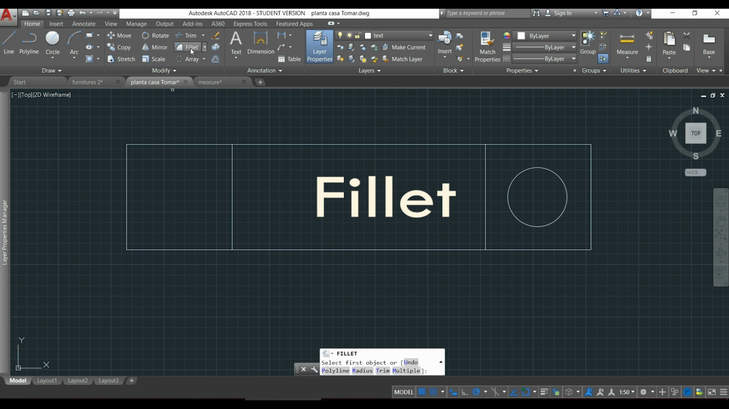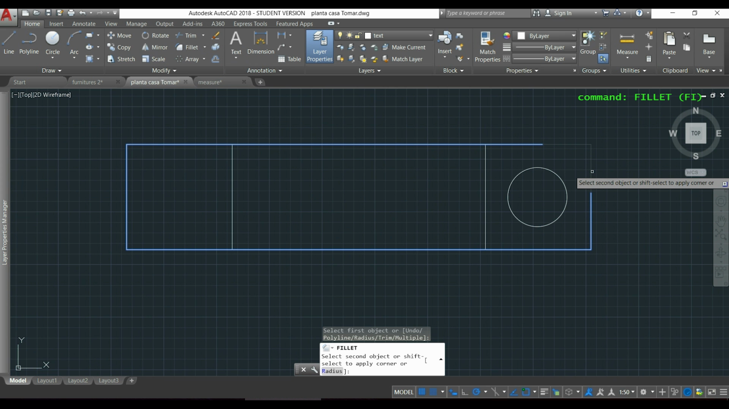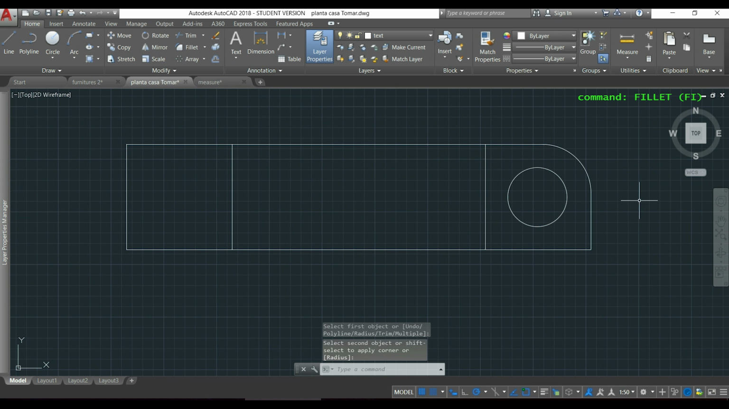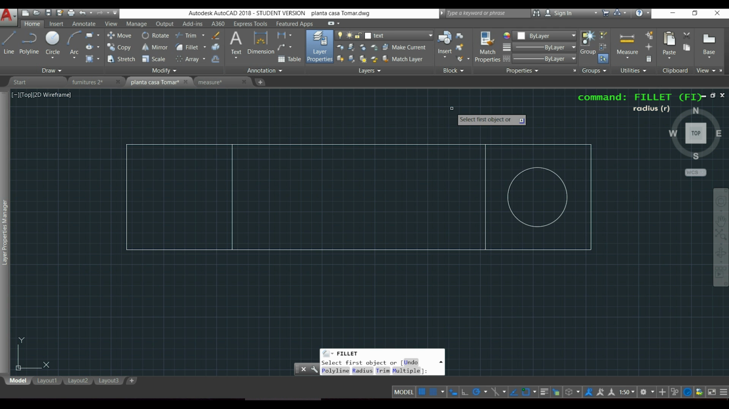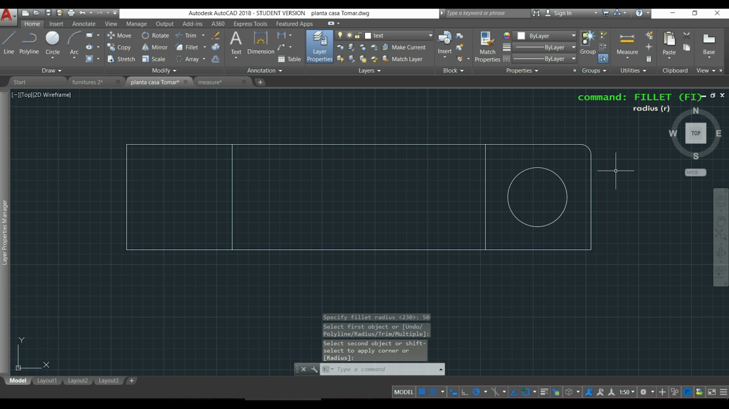Fillet. If I click on the icon Fillet, I can turn a corner into an arc shape. So, I select two objects that connect in a corner to place an arc there. If I want to edit the radius of the arc, I activate the command, type R for radius, and type its length. I choose 50. Select first line, then second line, and here you have a radius of 50 in the corner.